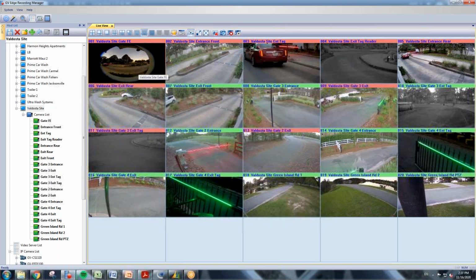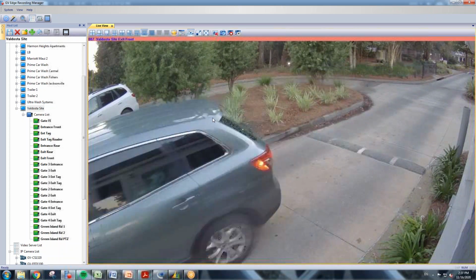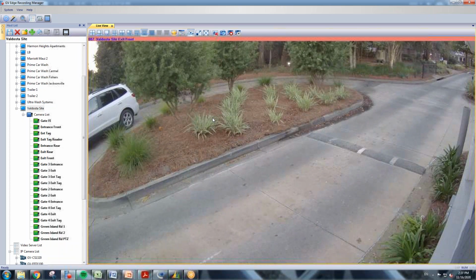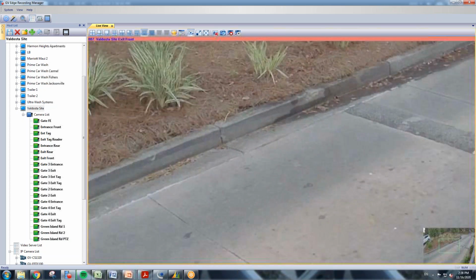So again, we'll drag in our cameras here for the full view. Now, when you have your cameras in and you want a full screen, you just simply single click on that camera. It's going to put it full screen and full resolution. And then if you want to be able to zoom the camera, you can just take the scroll wheel on your mouse and start scrolling up.